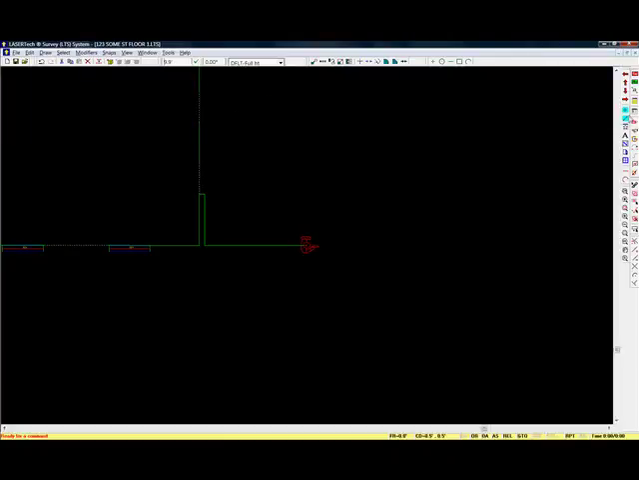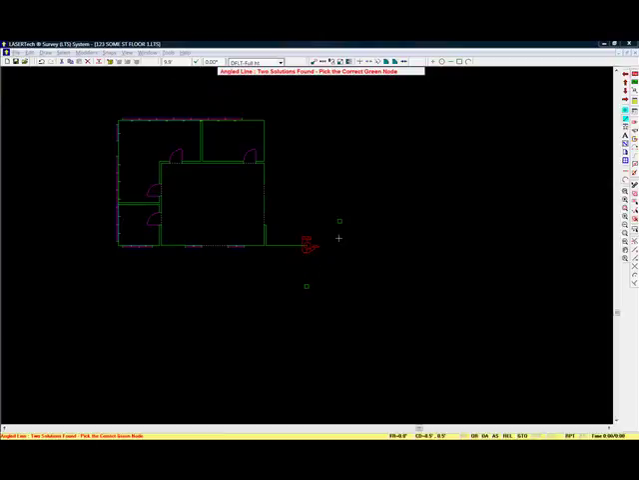Okay, let's try this again. We'll do angle line from here, 10 feet, and from here 18 feet. There we go. So now it's come up with two possible solutions, and this is the one we want, obviously, so we pick that and it draws that angled line. The length of the line is 10 feet and it's at 36.12 degrees.